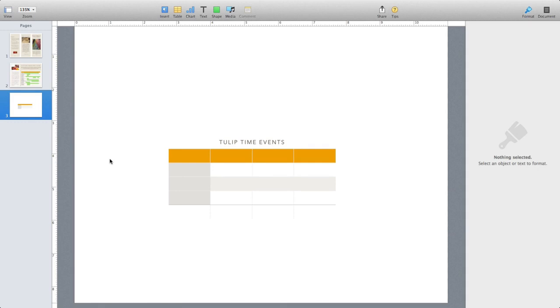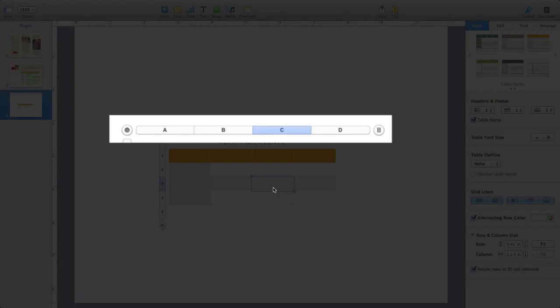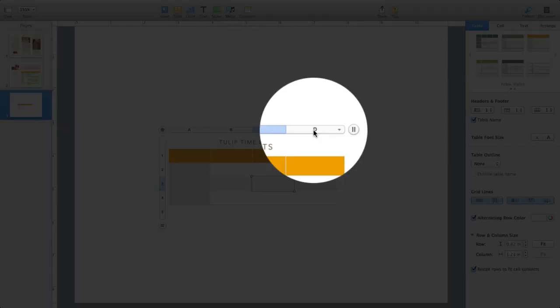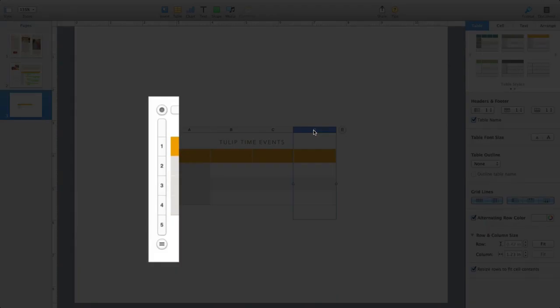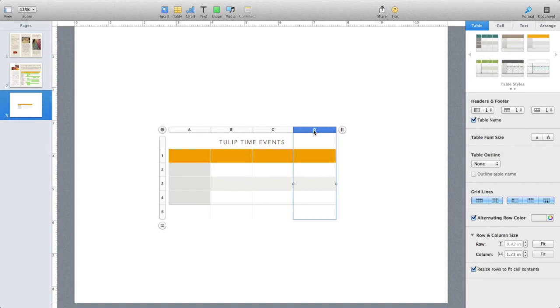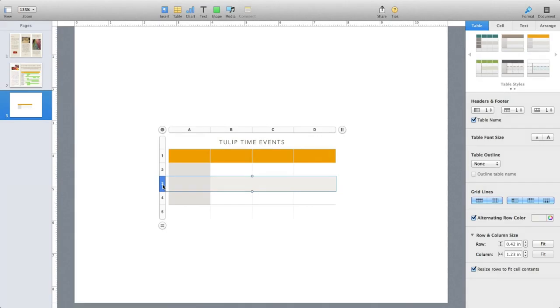To select a column, all we need to do is just click anywhere in the table, and up at the top, you're going to see a row of letters. These are our columns. So if I wanted to select column D, I click on D, and now I've just selected that column. I want to go and select a row. The rows are labeled with numbers. So I want to go and select row 3. I click on 3, and now I've selected that row.